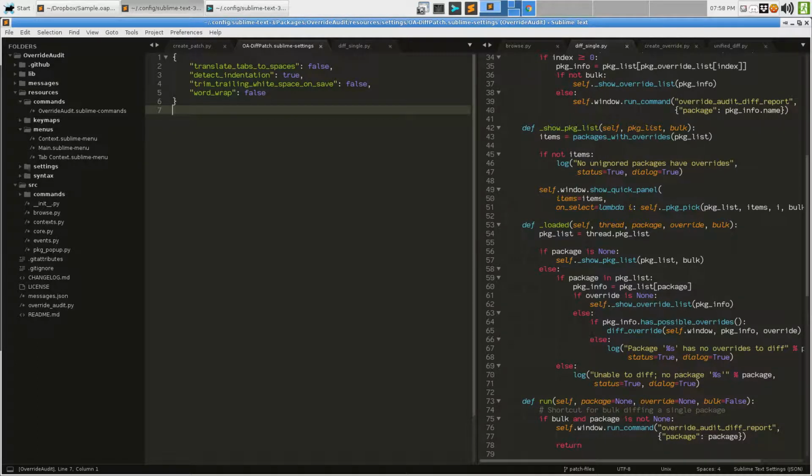Today's live stream is going to be doing some more work on override audit and working towards our ultimate goal of adding the ability to create some patches. And there's a little bit of work I did between the last stream and this stream that we'll go over in just a second. But otherwise, we haven't really done too much.